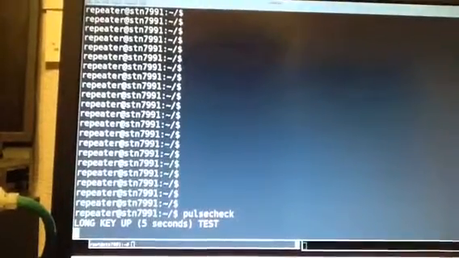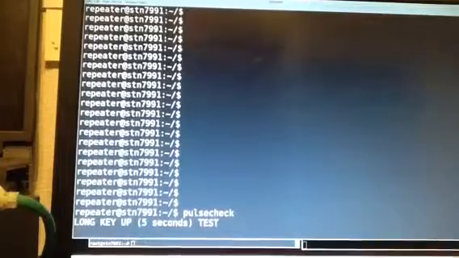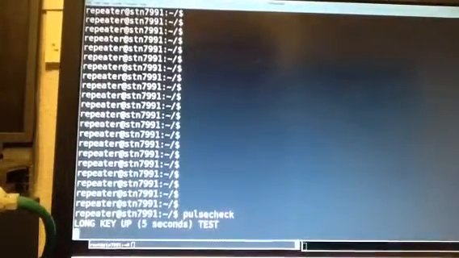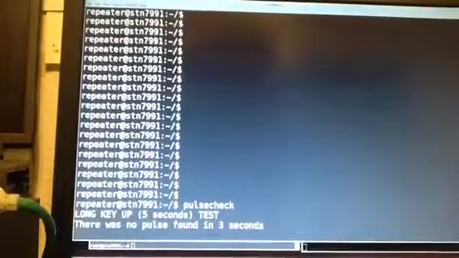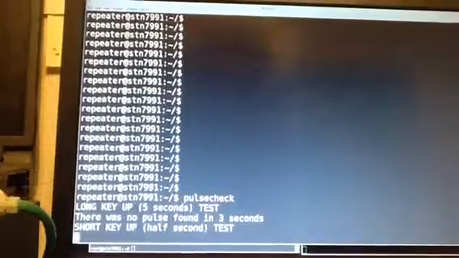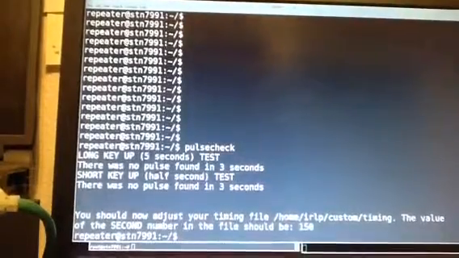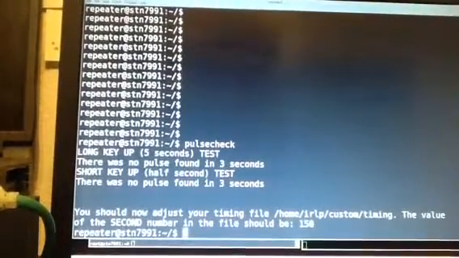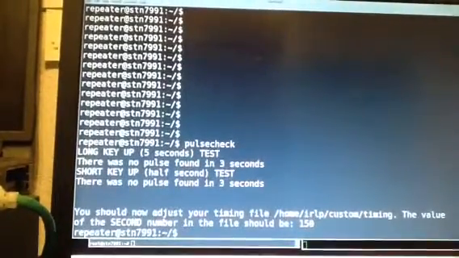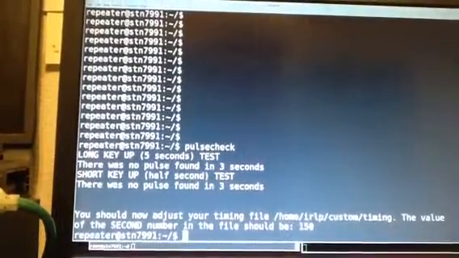First, it's going to key the radio up for 5 seconds and then release and listen for a pulse. Then it will key the radio for, I believe, 3 seconds and listen for a pulse. If it finds one, it will give you instructions on how to adjust it. The default value is 150 if there's no pulse.